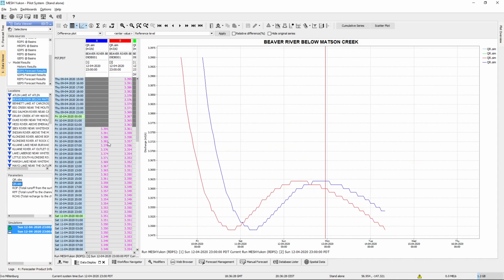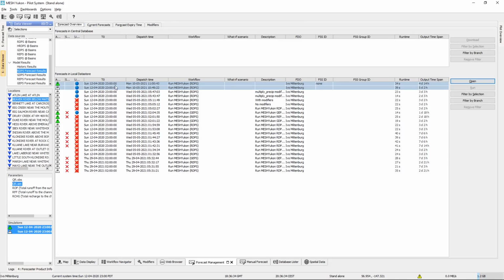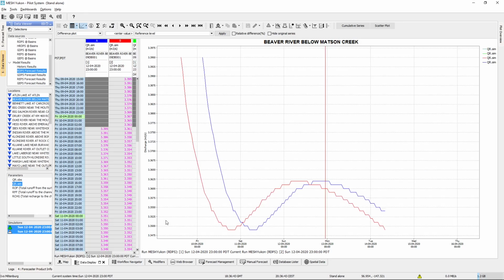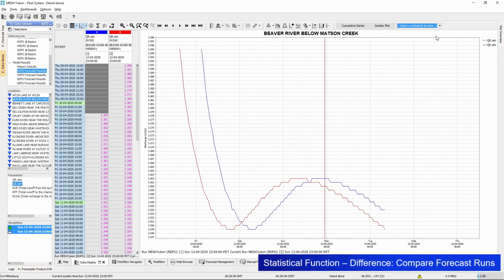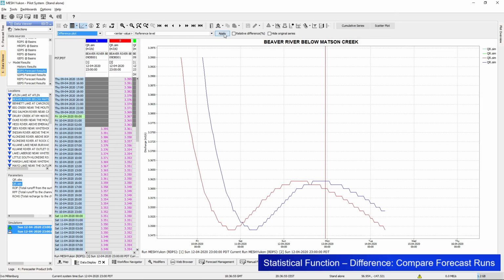two different forecast results. I have done this by selecting in forecast management two different forecast runs and opening them. This makes them both available in the data viewer, and this means in the data display that both of them are visible here. So when I open the difference plot, I now have a new option, which is compare runs.